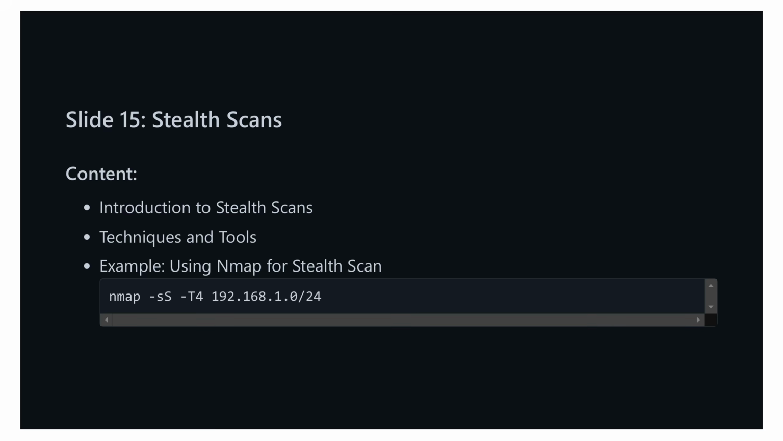-sS -T4 192.168.1.0/24. In this example, the -sS flag specifies the SYN scan, commonly referred to as a stealth scan, and the -T4 flag sets the timing template, which is faster and more aggressive but still maintains a level of stealth. Here, we're scanning the entire 192.168.1.0/24 subnet.